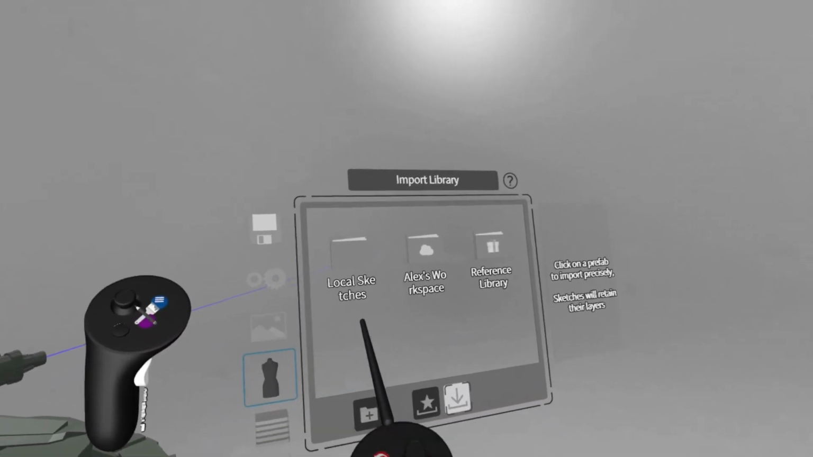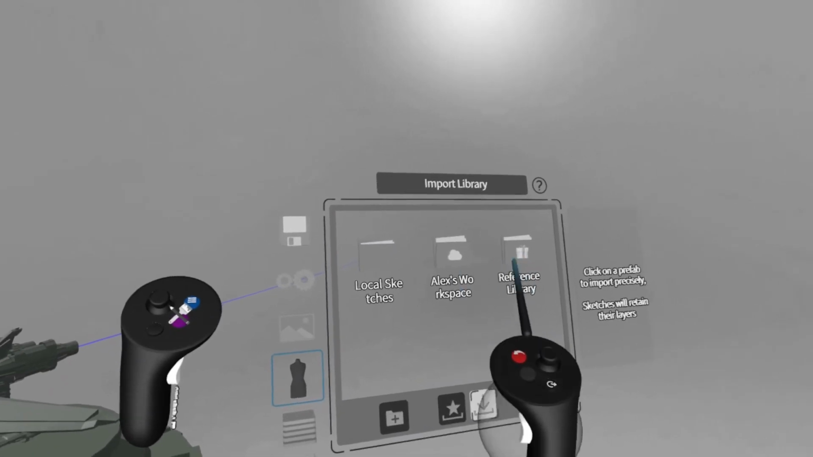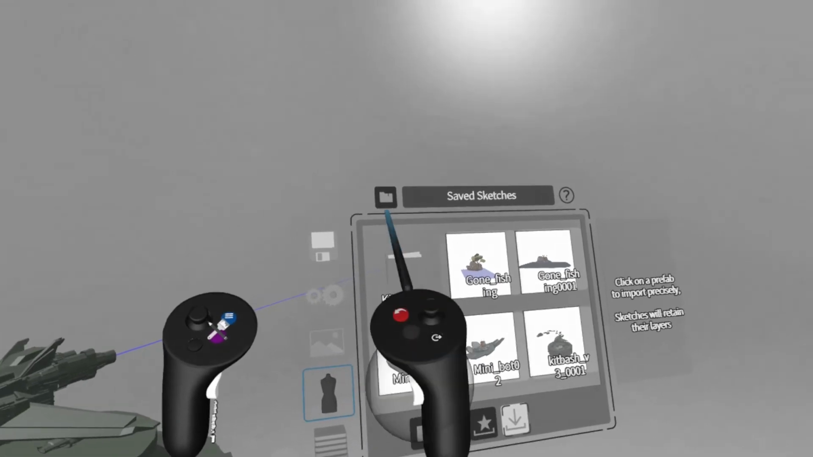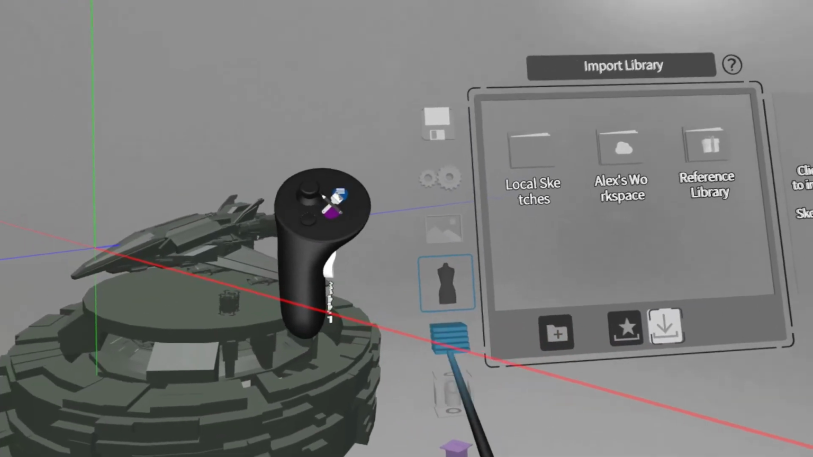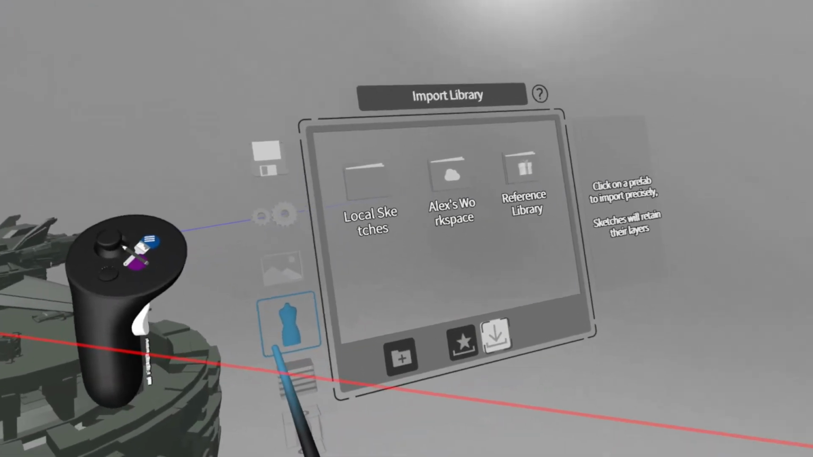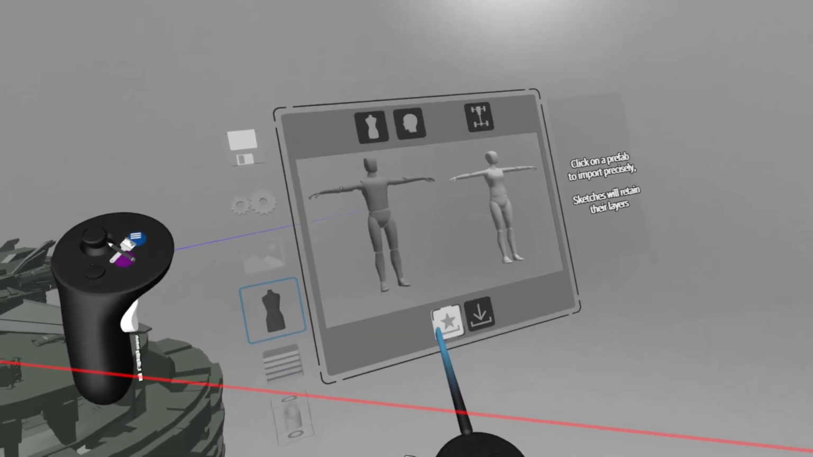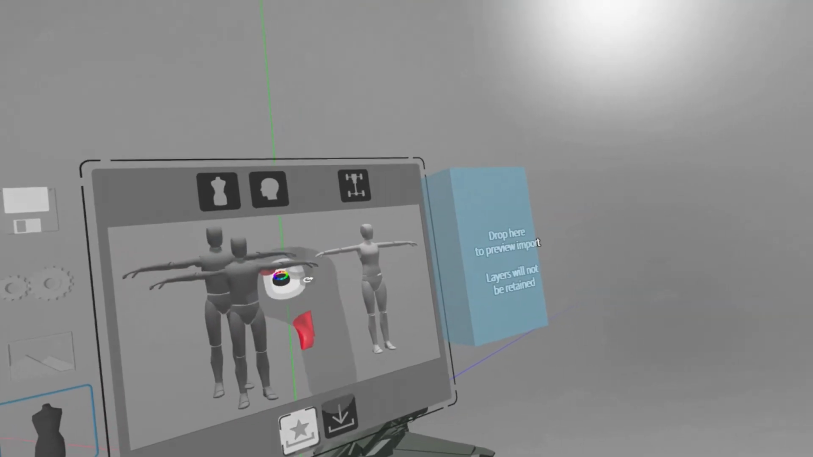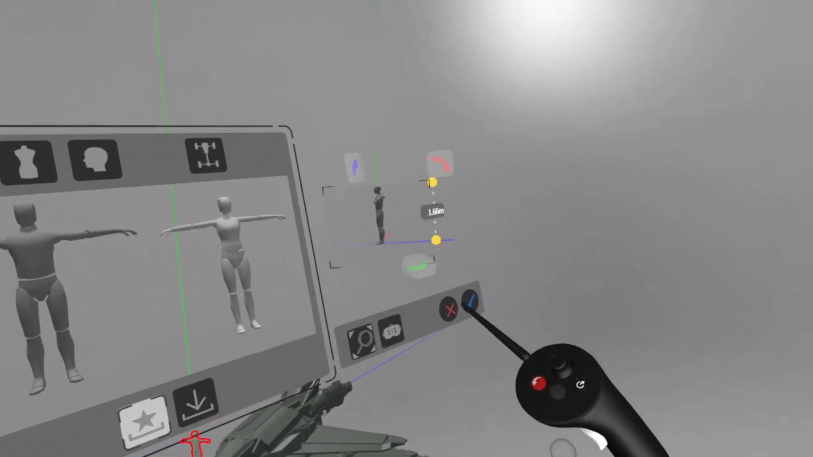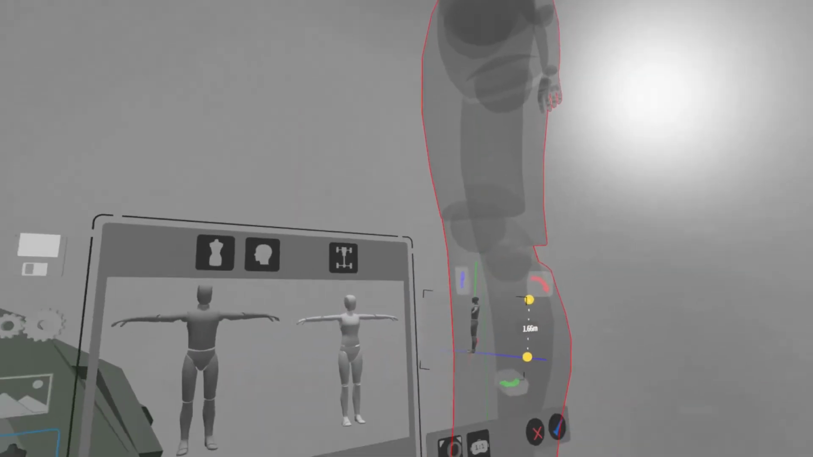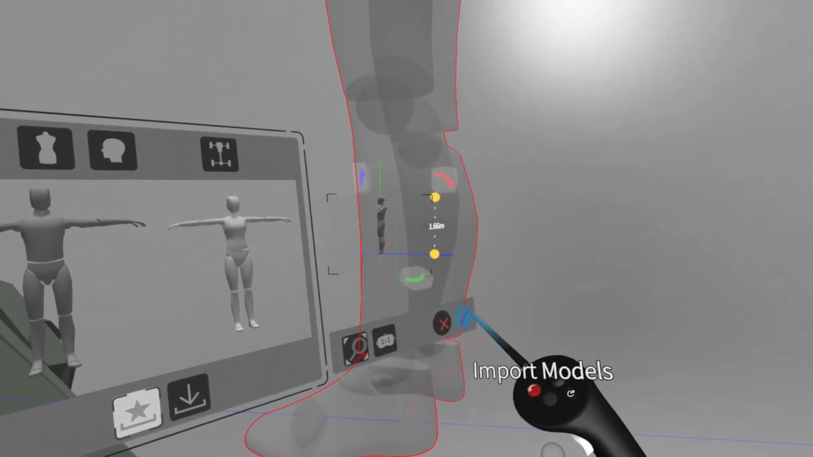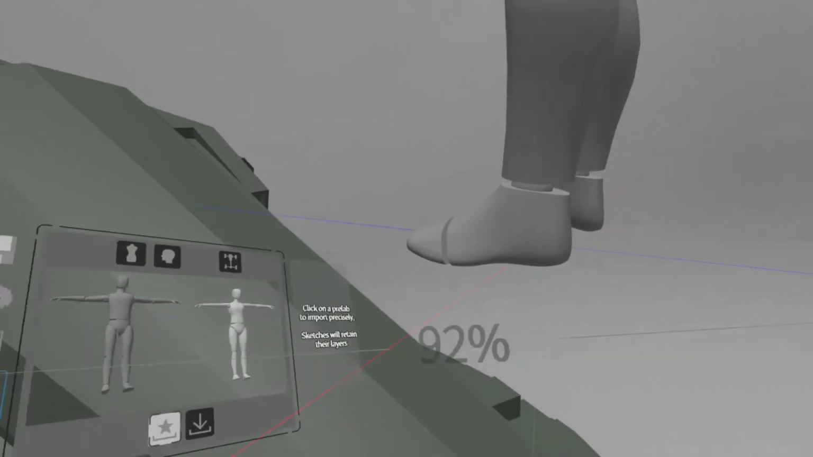Let's go up. Reference library. Environments. Local sketches. Nope. Workspace. Built-in models. Here we go. That's what I'm saying. So we're going to grab this, drag it in here. We can do it 1-to-1. That's pretty big. We don't need it that big. The ship is probably different scale, but it's okay.